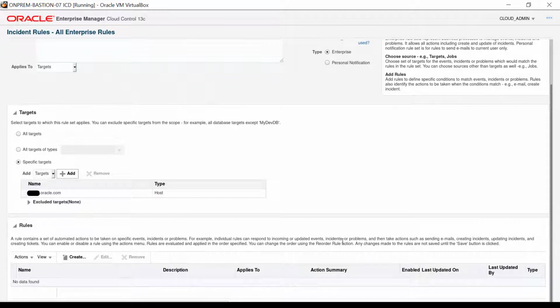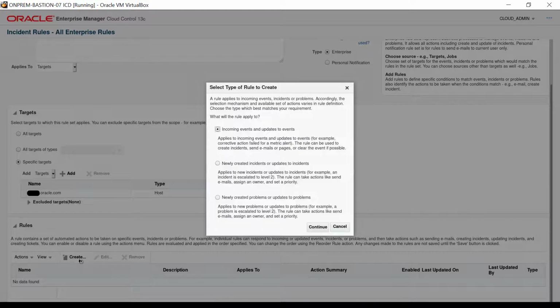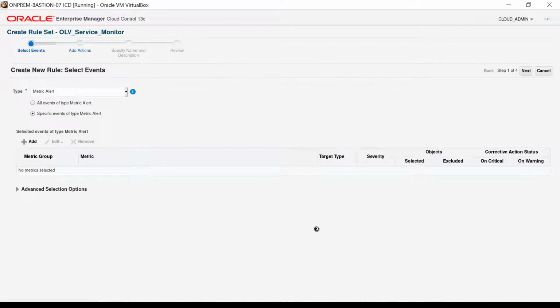Scroll down to the Rules area of the interface and click Create. A dialog box appears with three options for rule application. Keep or set the option for incoming events and updates to events, and click Continue. The first of four interfaces for creating a rule appears. The rule type is a metric alert, and by default it will apply to specific metric alert events. To specify the event you want, click Add.